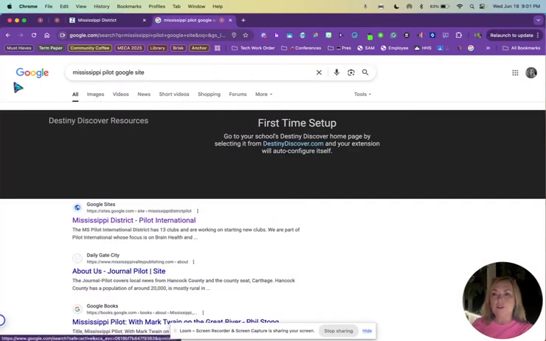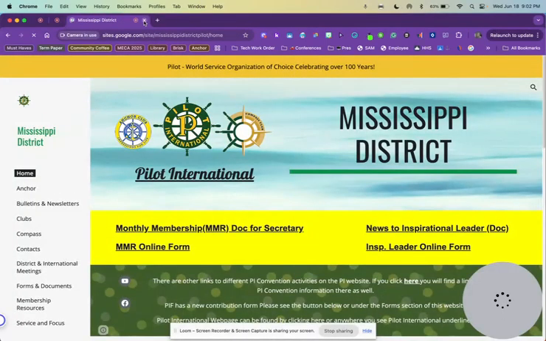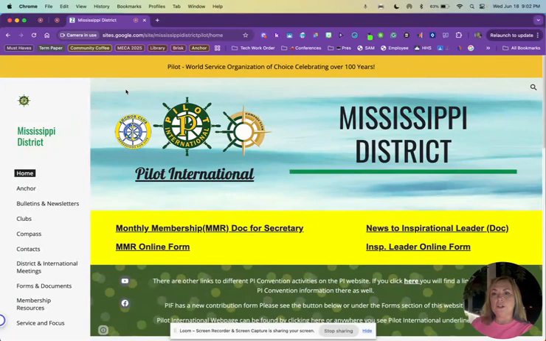So you see here I have just a regular Google page, and I typed in Mississippi Pilot Google site. I don't know if you can get there with just Mississippi Pilot, but I know you can get here this way. When I typed it in and hit enter, this is the first link that came up. So I click it, and it takes me here, and we are good to go. So here is our beautiful page that we've created.